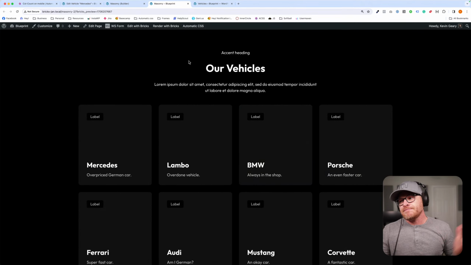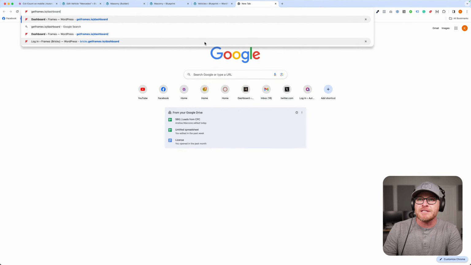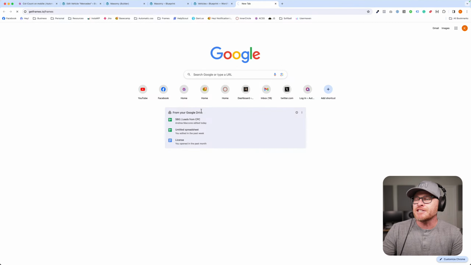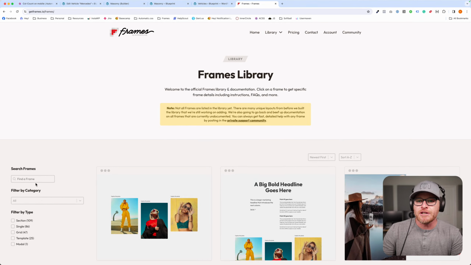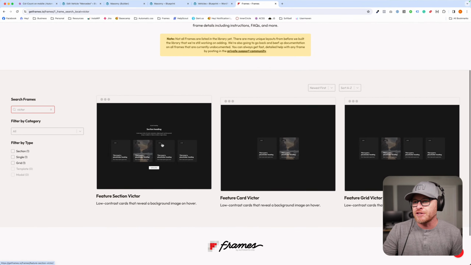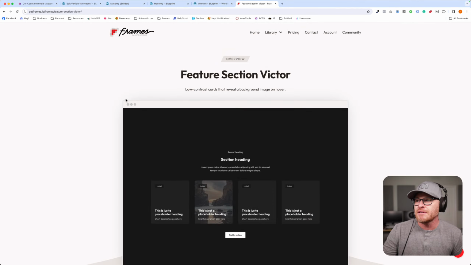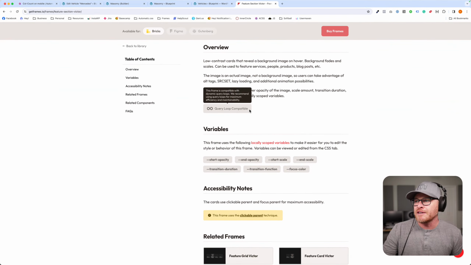So it's very easy. Now, if you go to the documentation, getframes.io/frames, this frame is called Victor, right? So we're going to find a frame, find Victor for me. There's Victor. I open up Victor, okay? I'm going to come down here. It is going to tell you whether a frame is query loop compatible or not.